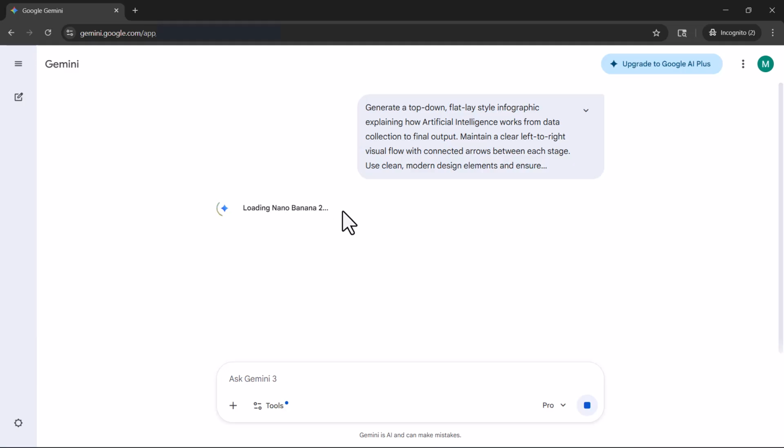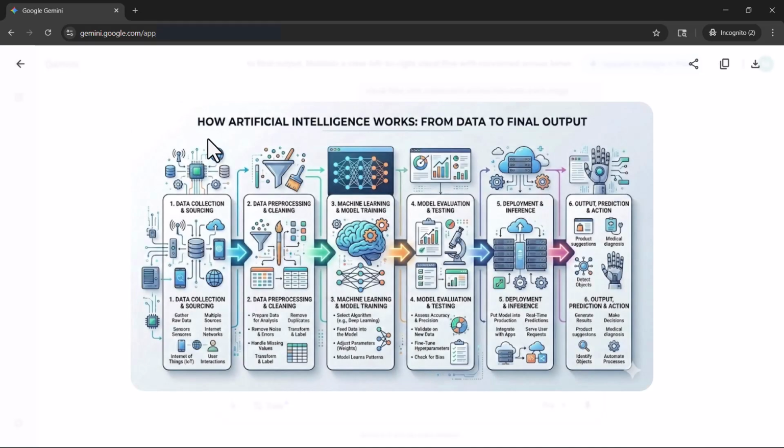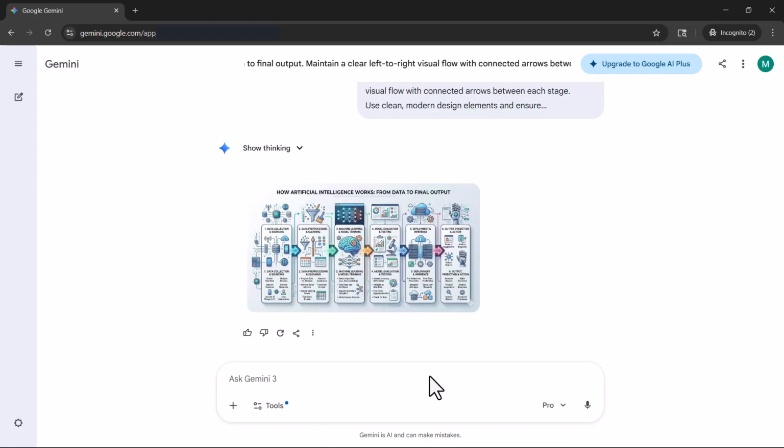So now you can see it is loading Nano Banana 2, right? So it is using the latest model. So let's see the image that it will be generating. So it is refining the workflow. So you can see how artificial intelligence works from data to final output, from data collection and sourcing, and data pre-processing and cleaning, machine learning and model training. Next stage is model evaluation and testing, deployment and inference, output prediction and action, right? So from stage 1 all the way to the final output. So let's see how we can do the language translation within the image itself.